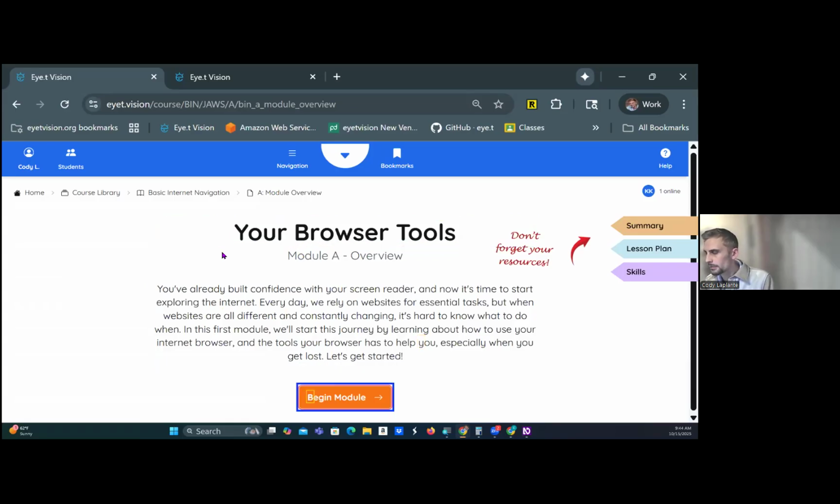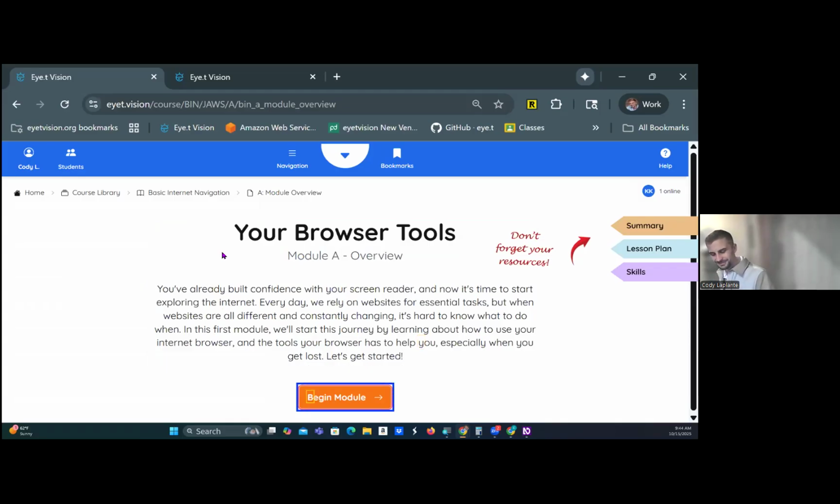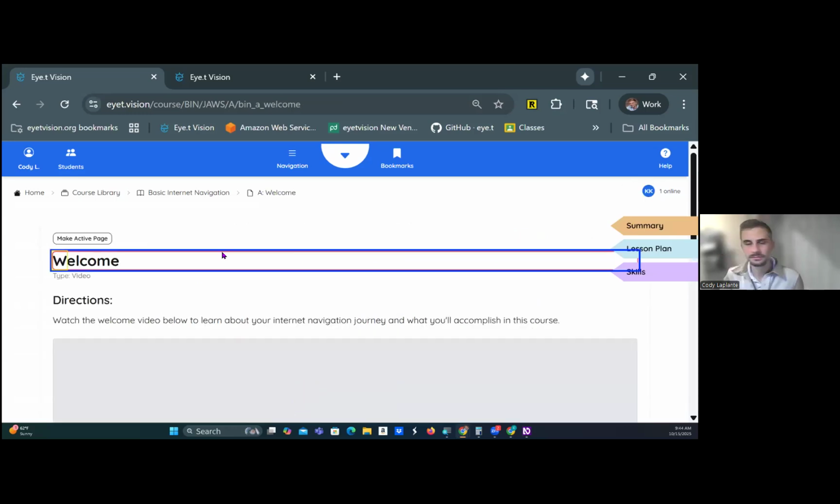Let's get visited link begin... I had fast fingers myself. Let's get started, it says. Visited link begin module. And you can press enter on begin module. Welcome heading level 1. Focused on page heading. Welcome. And notice that I'm on the page heading, right? I'm on the heading level 1. All I have to do is press down arrow key.